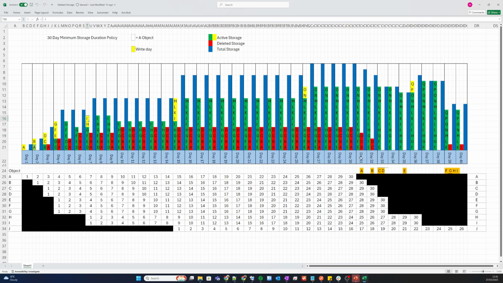Exciting things start happening on day 31. So on day 30, well, let's go back to day 30. On day 30, I've got active objects E to O, I've got deleted objects A to D, and my total storage is all of my active objects plus my deleted objects make my total storage calculation.